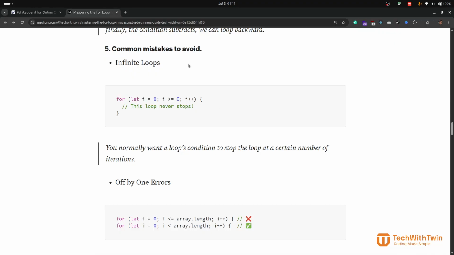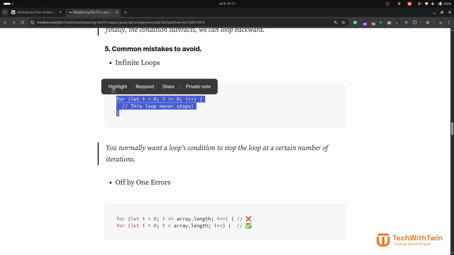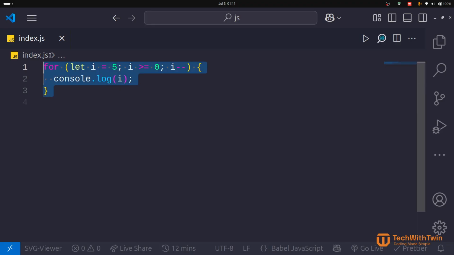Right, so a common mistake you need to avoid is messing up the condition. Let me just copy this. If you mess up the condition, you enter into something called an infinite loop, because we start at i = 0, but we loop whenever i is greater than 0, and then we increment i. So this will run indefinitely, because any value above 0 will always evaluate to true. That means this condition will always run, and this is very wrong.